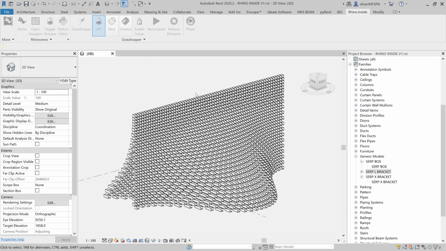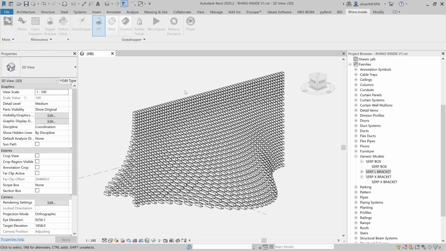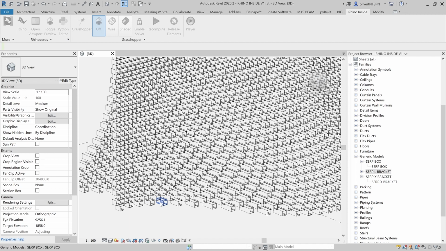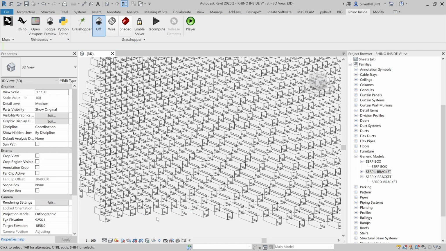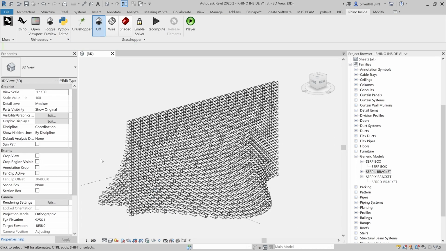Now, if we were doing a more regular building, it might be a bit easier to create floors, columns, walls and things like that. In this case, we needed to make a family that's a bit more unique to the boxes.